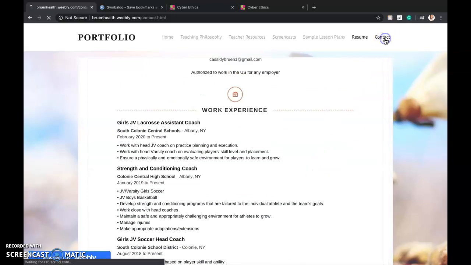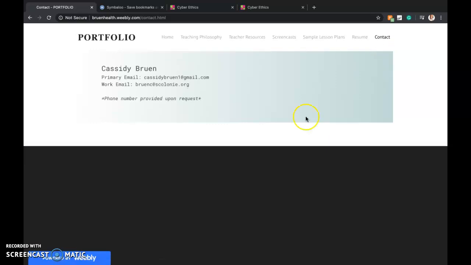And finally, I have my contact tab. I have provided my primary email and my work email. I did not provide my phone number for safety reasons, but obviously if I did receive an email from a potential employer, I would provide that information.